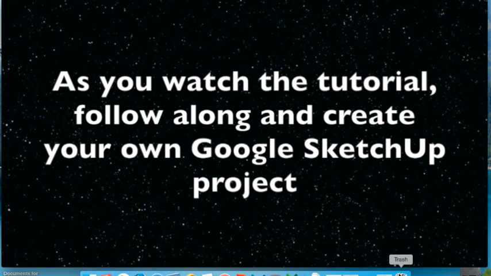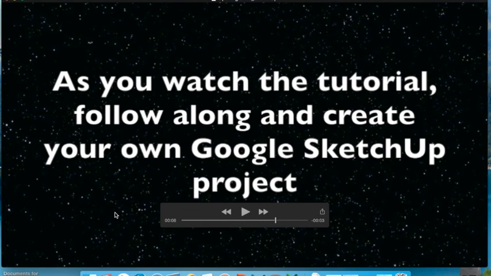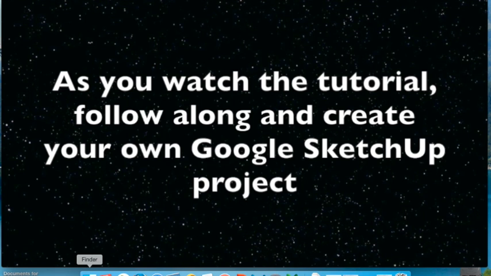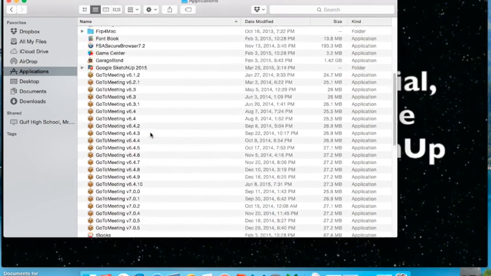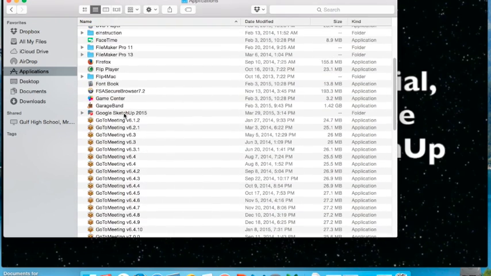So the first thing that you're going to do is open up Google SketchUp. You're going to go down to your Finder that looks like the little face, and you're going to click on him. And you're going to go to your Applications over here on your left. Now scroll to the G's, Google SketchUp. Now my version is a little bit newer than what you have on your computers. My version is Google SketchUp 2015.